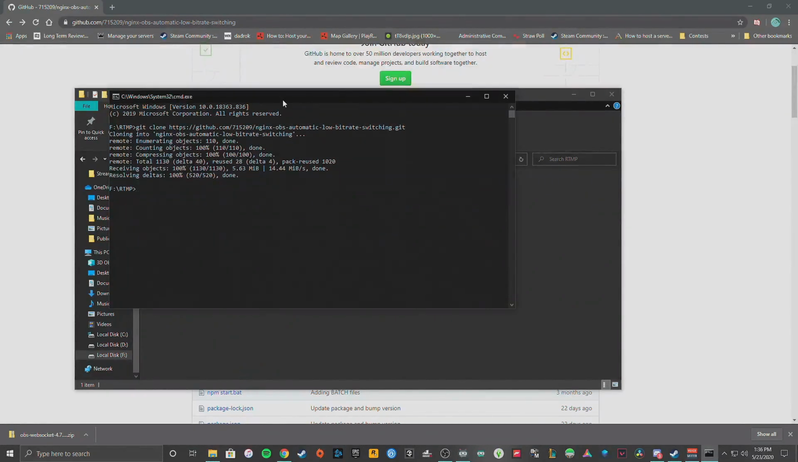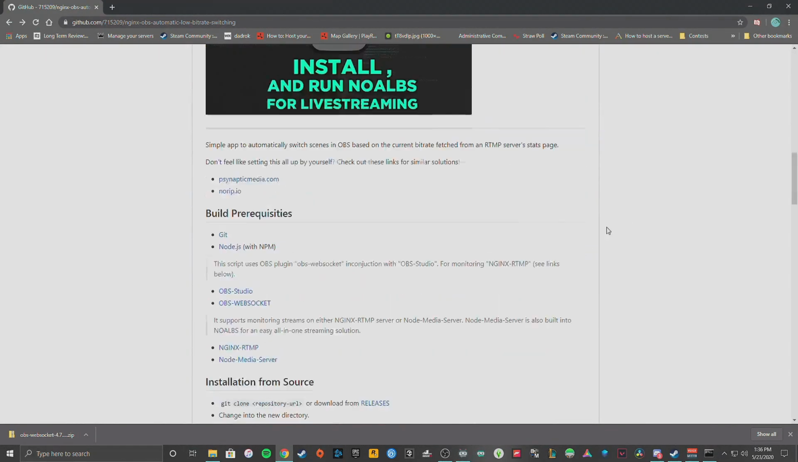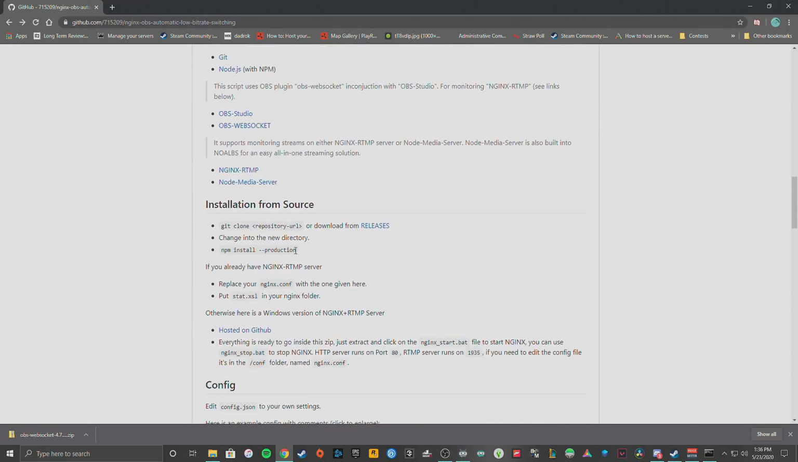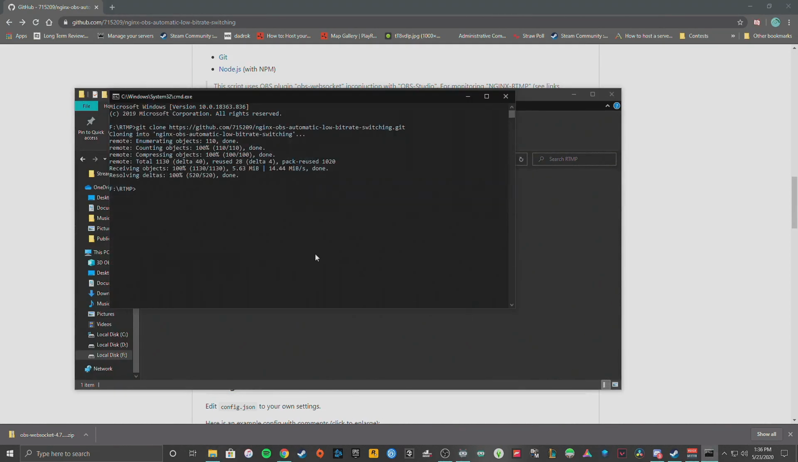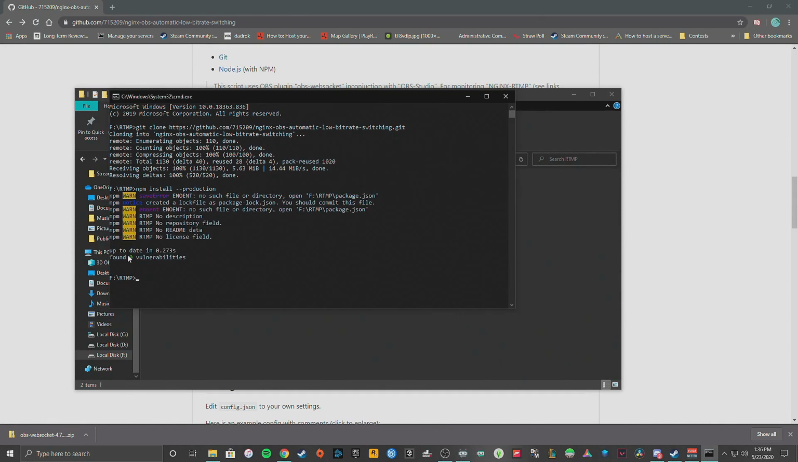And then let's go back to the GitHub. We need to grab one more thing here, and down below there's this installation from source. Grab npm install --production. And we're going to do the same thing in that same window. Just right click it in, and we're good to go.